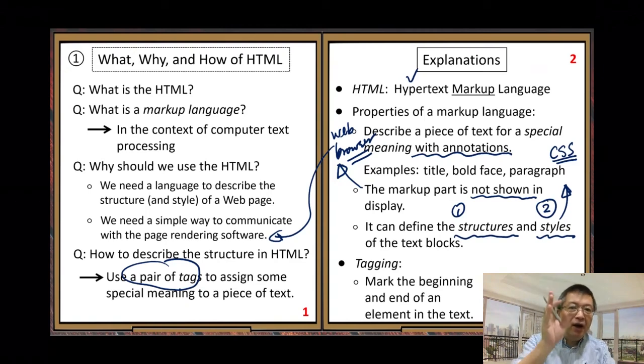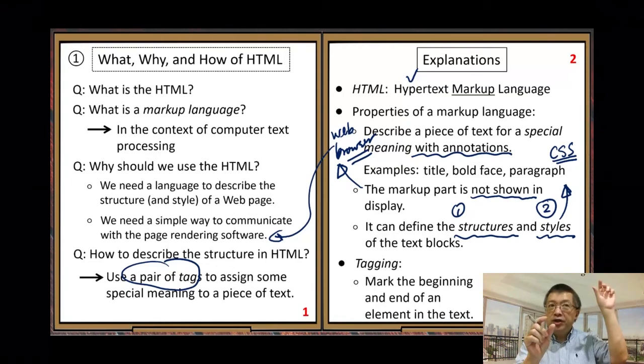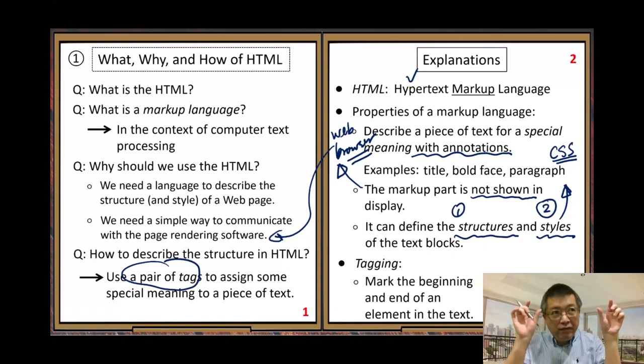Mark the beginning and the end of an element in the text. Beginning and end. All right. So here we're talking about a piece of text. Okay. So we define that piece of text as a special element. How do we describe that particular piece of text? First, we need to tell the browser, web browser, where is the beginning of that piece of text, right? In the whole document. When we try to identify a piece of text, we need to tell the browser where is the beginning. So you need to have the beginning part of the element. You need to define it. You also need to define the end of the element. So with that two ends, then you describe the whole element.